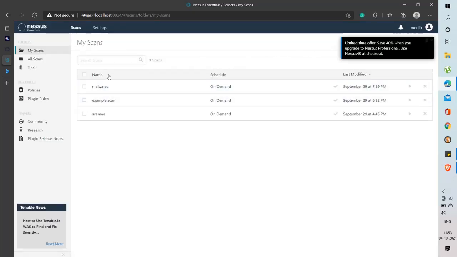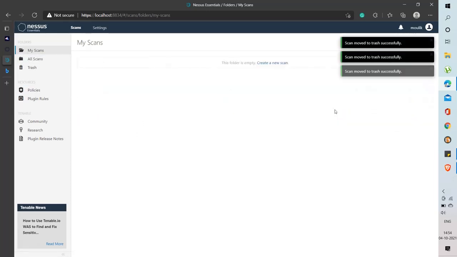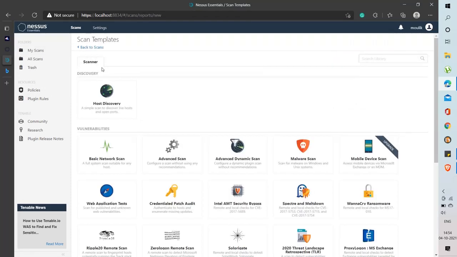I have already done a few scans in the Nessus tool, so the interface looks something like this. If you want to do a new scan, you will not have all these scans. You will see only this screen, or probably this one, I guess.